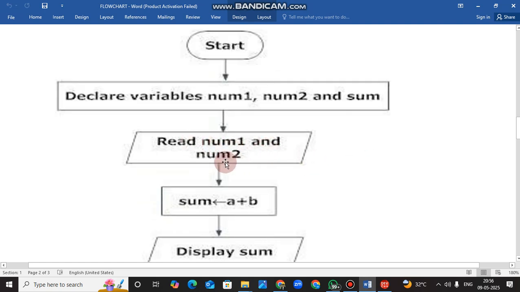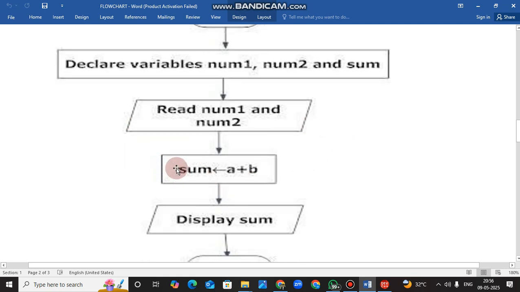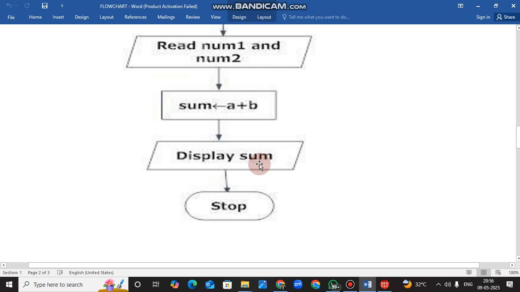And read number one, number two, because we are expecting the number one value and number two value from the keyboard. Whenever you are going to take values from the keyboard, that must be mentioned in the parallelogram. Then the rectangular box shows the statement sum = a + b, and display the result. Where are you going to display the result? Onto the screen. Screen is an output device. Hence, to display my output onto the screen, I should use a parallelogram.